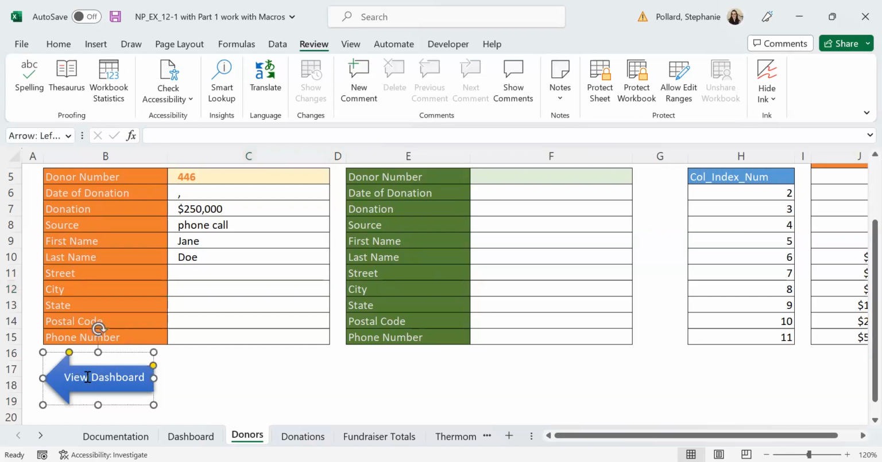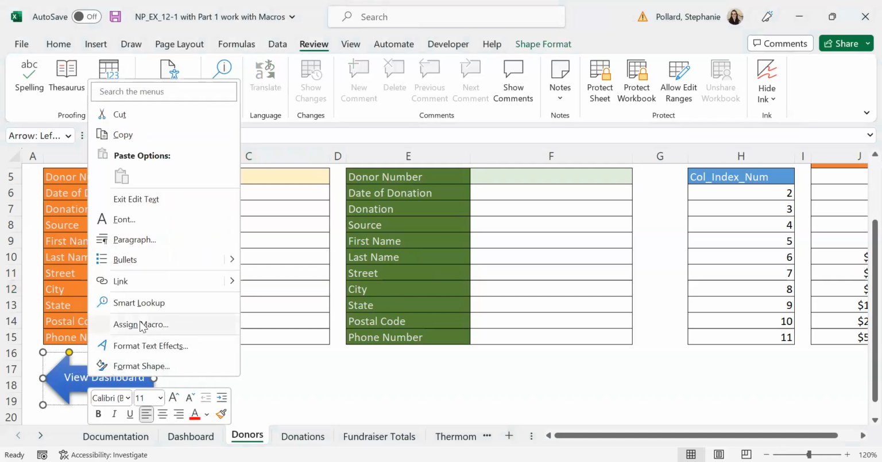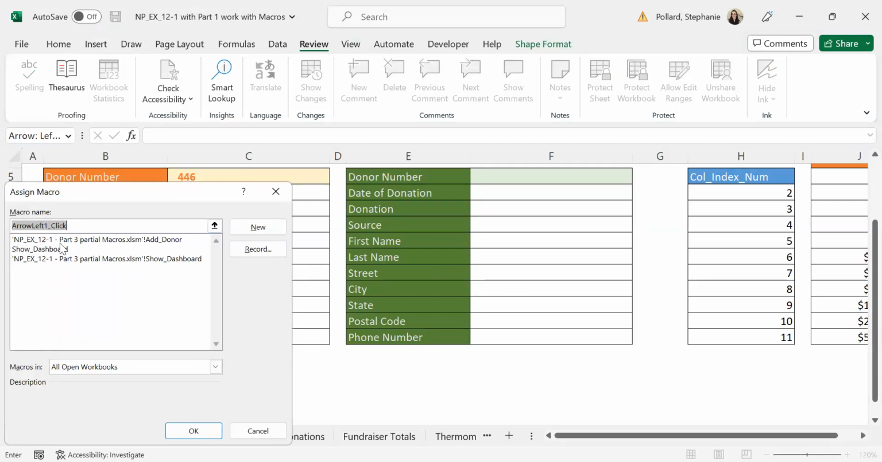And we're going to right click it. And then one of the options that pops up is Assign Macro. So we're going to go ahead and select that. And again, I was playing around, so I have a lot of macros right now, but you may have this one and different ones as well. So I'm going to click the Show Dashboard macro because this is the one I want it to be associated with. I'm going to go ahead and click OK.